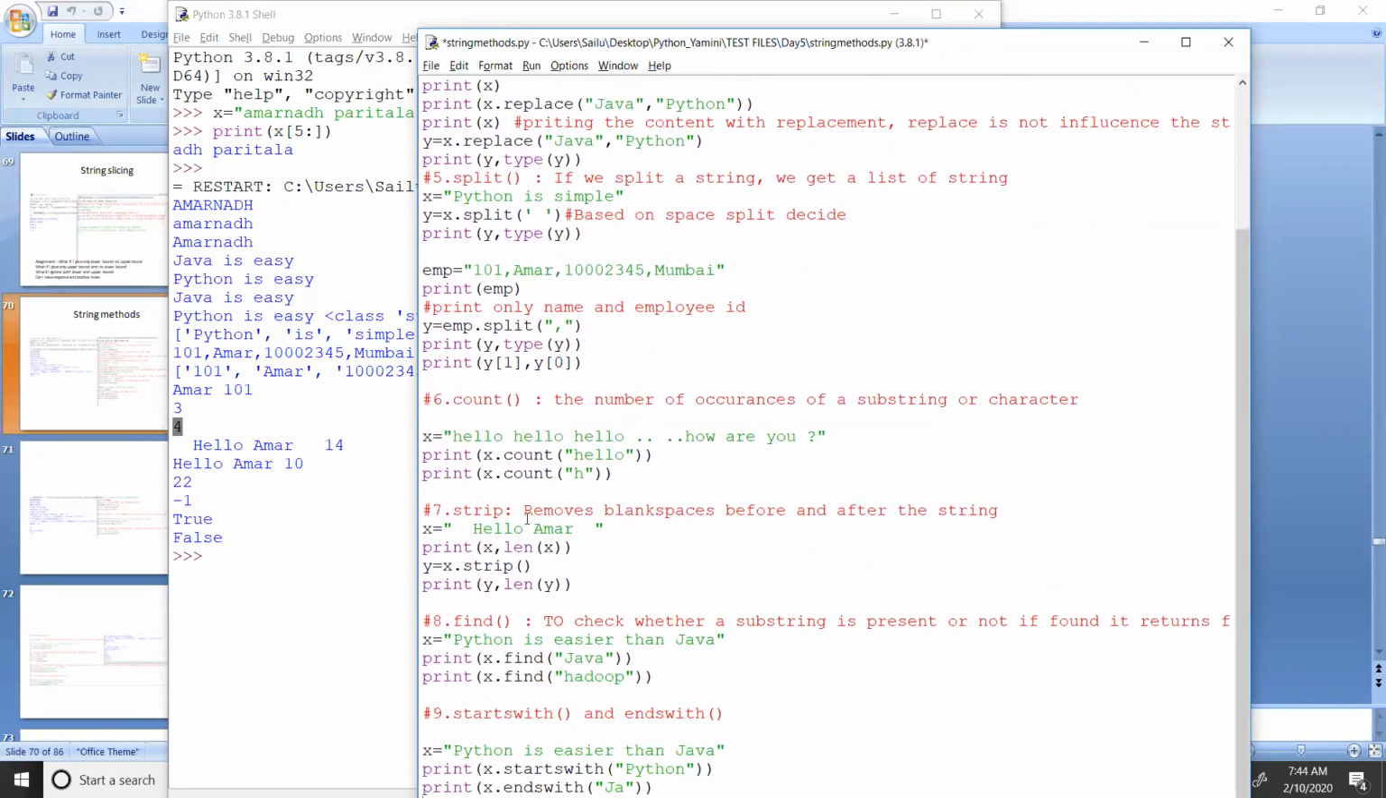And strip removes the blank spaces before and after the string. For example, when you are getting data from a TXT file or a CSV file, you may have a prefix or a suffix with blank spaces. Right now you can see hello Amar. You have some space before H and after R you have some space. If you want to remove those spaces, you can use a function called strip. Now I want to see the length of this string. When you are checking the length, the system also considers the spaces. Are you agreeing with that?